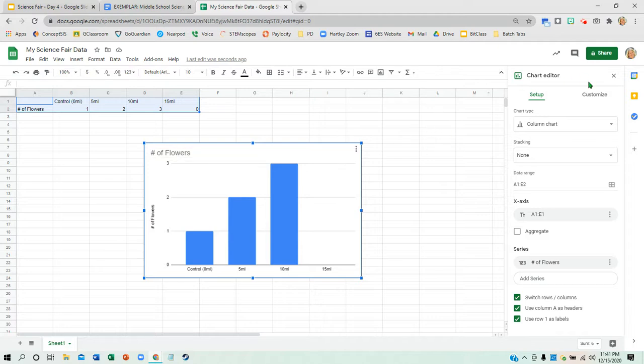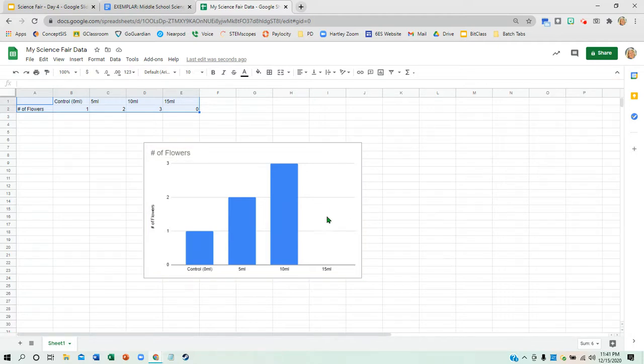One thing I do want to show you though is that if for whatever reason you close this out and then you want to find it again, what you have to do is click on your graph and then you can click on this 3-dot menu here and then click on Edit Chart.